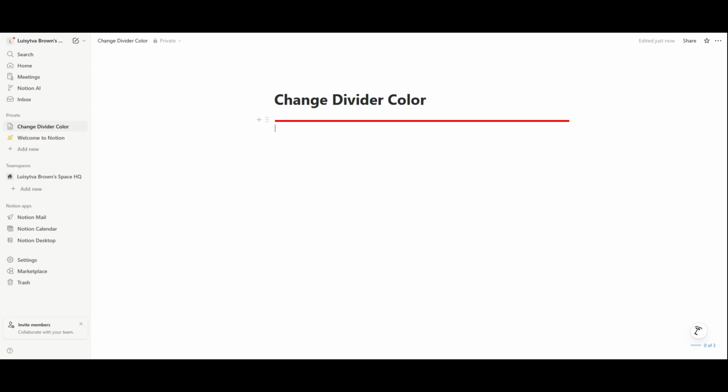And that's it. You've now learned how to change divider colors in Notion using a simple inline equation workaround. This technique is perfect for separating sections, highlighting important areas, or just making your workspace look more polished and professional.